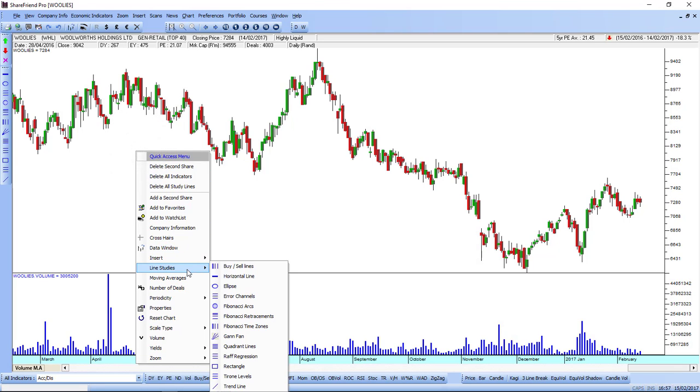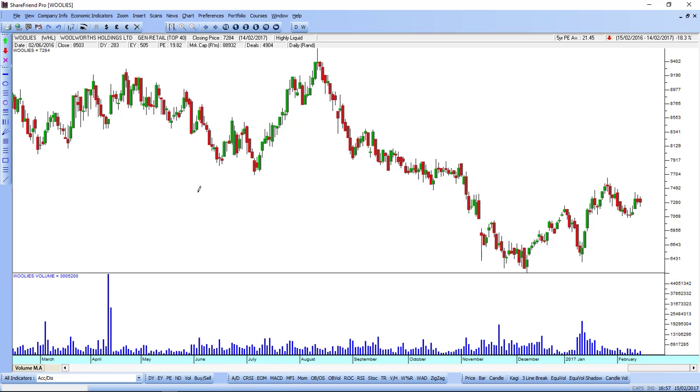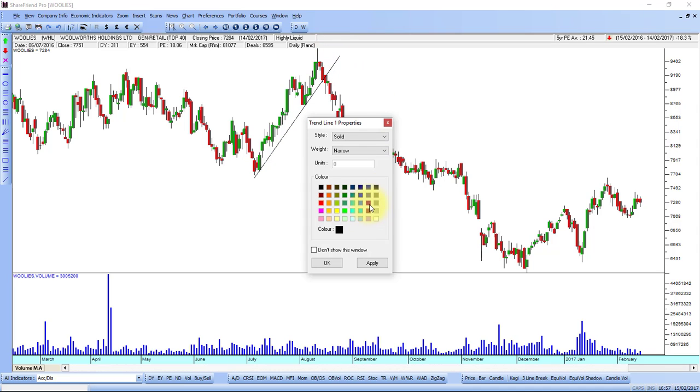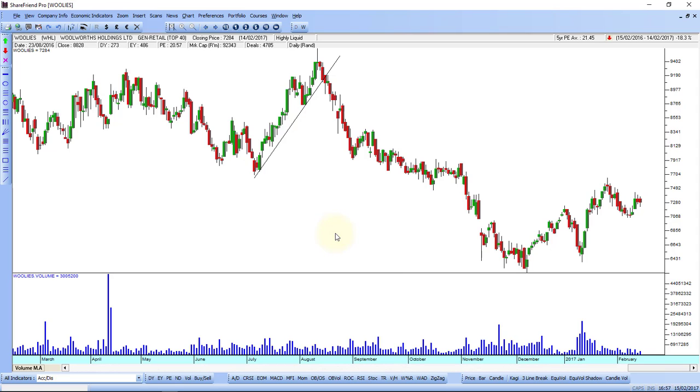Let's try a trend line. Right click, line studies, trend line. Once you've selected the trend line, you will see the mouse cursor turns into a pencil. So what this means is you'll need to left click in the starting position and then move the mouse cursor to the end position. Then you can select the style, the weight, and the color. For this purpose, I will leave everything as default. Click on OK, and there is the line study.